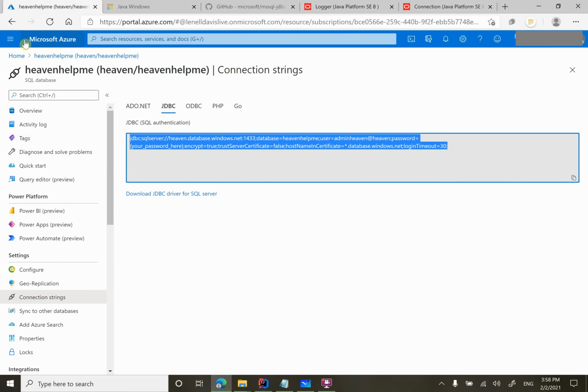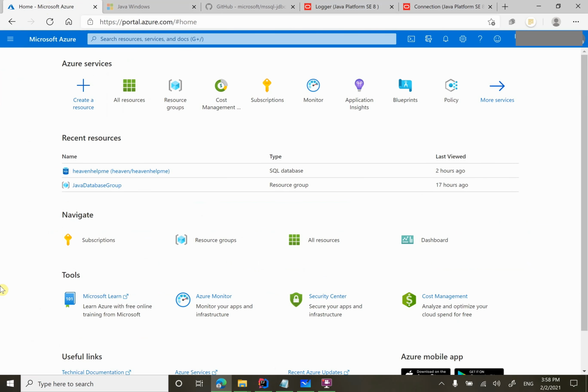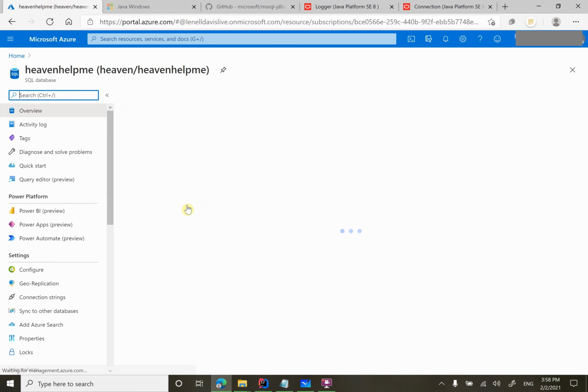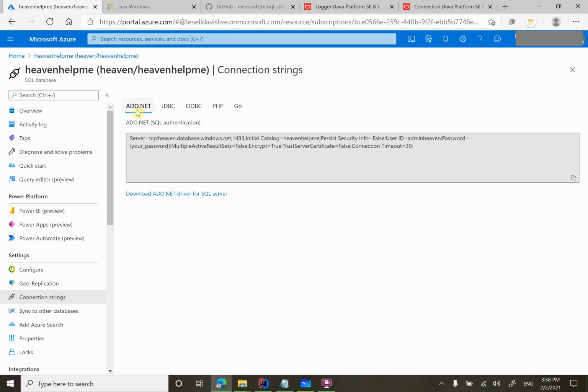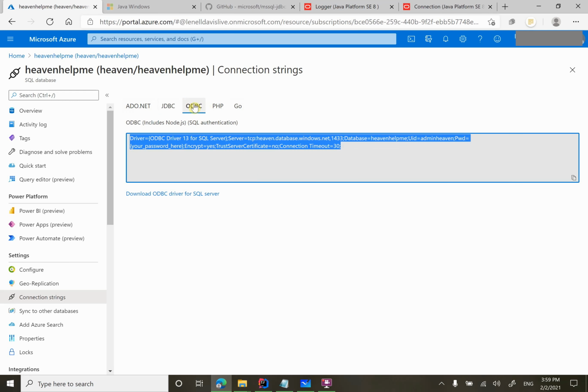Sorry. If you go into your portal.azure.com and log back in, go to your database. Everything's good. You're going to go down to connection strings. As you can see, they have different types of connections. So you have the JDBC, which is Java Database Connectivity. I forgot what the O is called, but I think it's Open Database Connectivity. So this is something you might have to use.